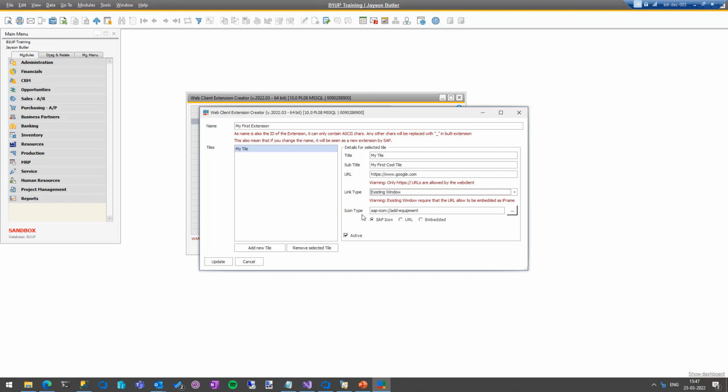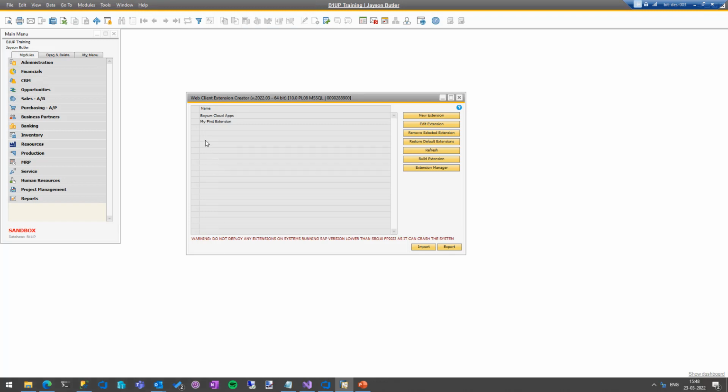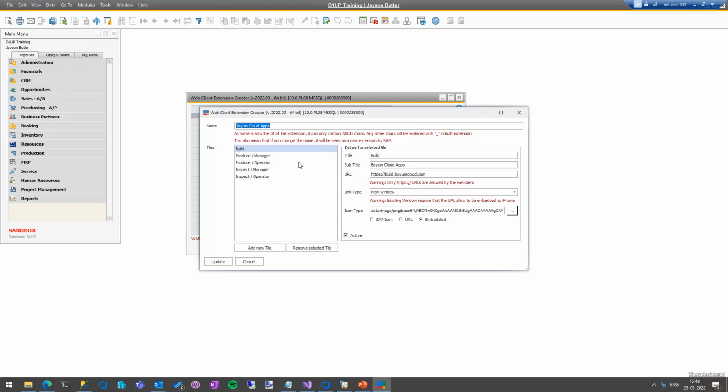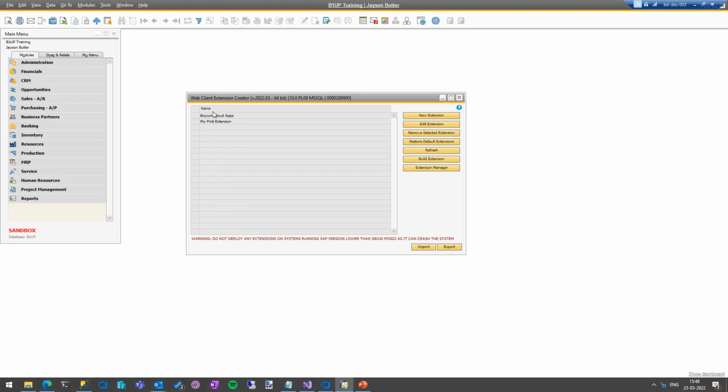And this, I will show, will not be possible for Google because Google doesn't allow iframes. But let's see that instead in the B1 Cloud apps, where I could go in and choose, for example, the build app here, and also turn it into an existing window. Let's build the apps again.